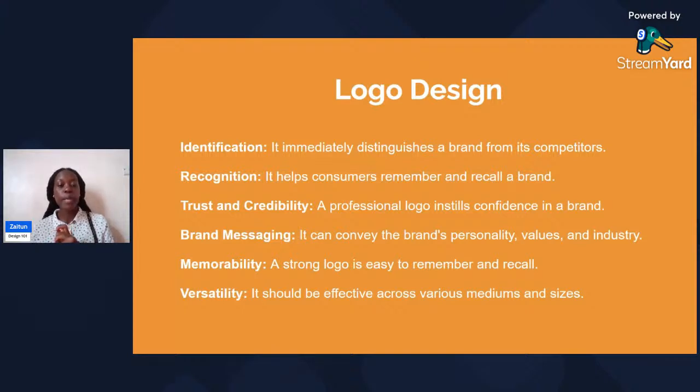Another one, the last one, is versatility. Your logo should be effective across various mediums and sizes. So this applies when, let's say for example, I've created a logo for a coffee shop, and after creating that logo, I want to print it.